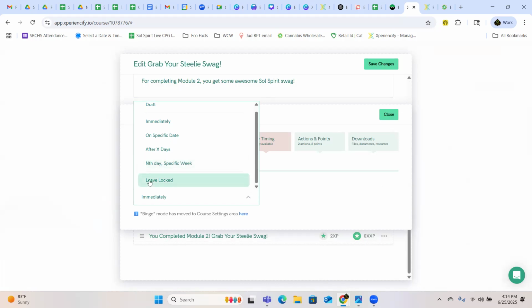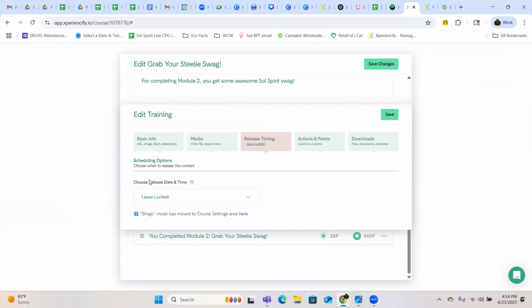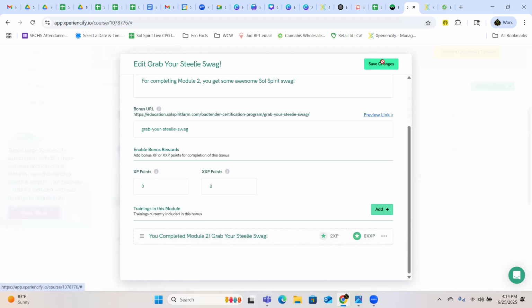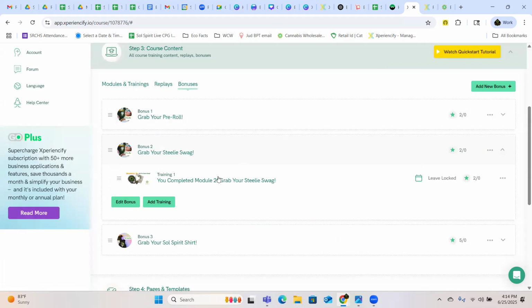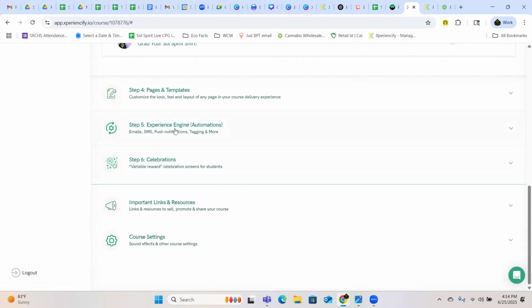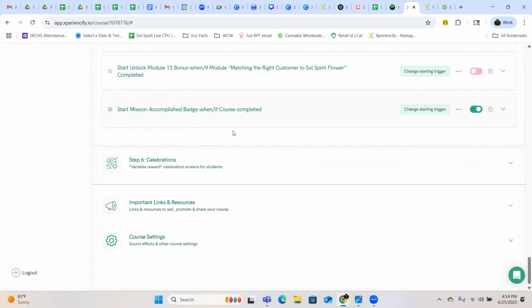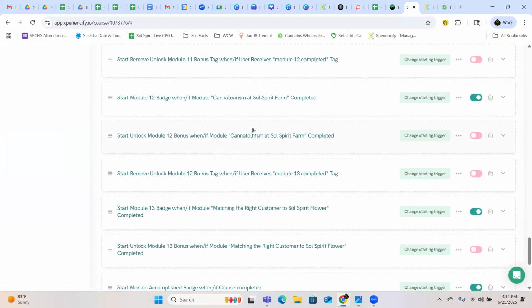Your specific use case is going to depend on a lot of factors. I certainly don't want it showing up before they've done the training. So if I make it leave locked, how does it unlock? You can create an automation that is triggered by a condition of your choice, and the trigger will be whatever you want to happen. For example, they've completed something, they get a tag, and the action will be unlock that training.